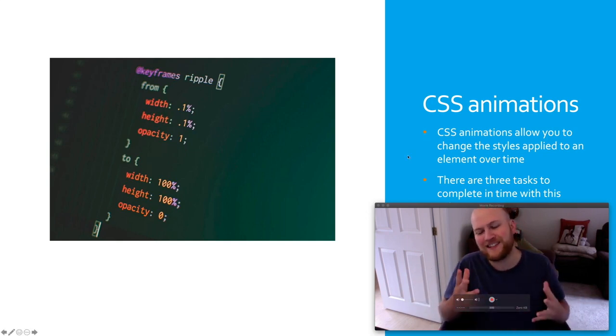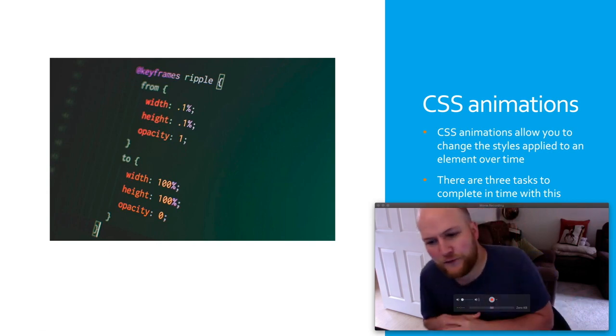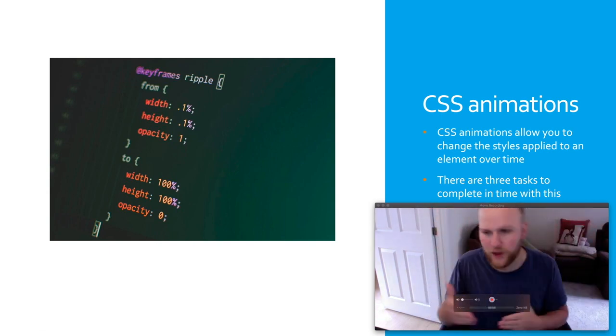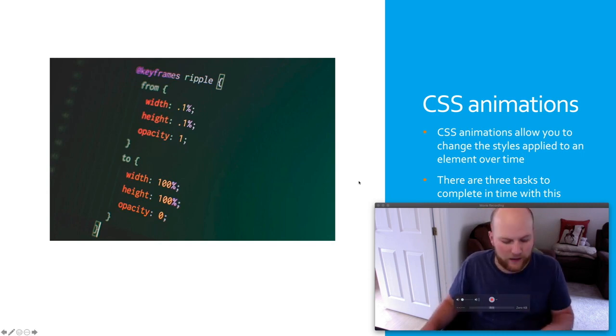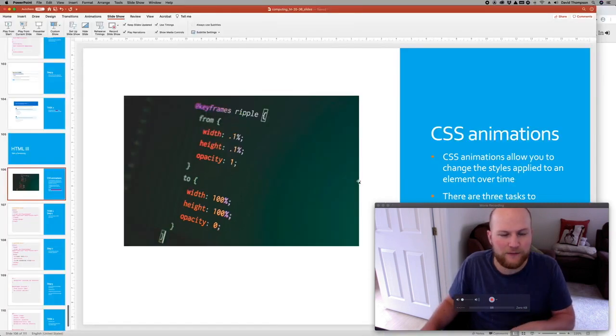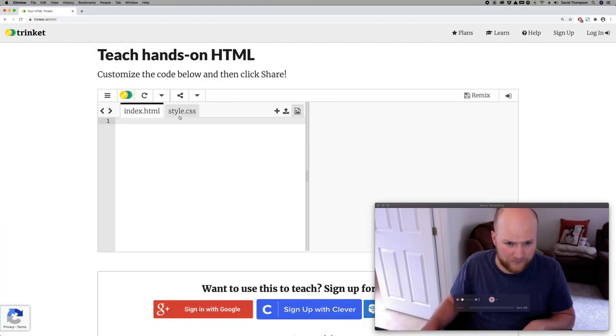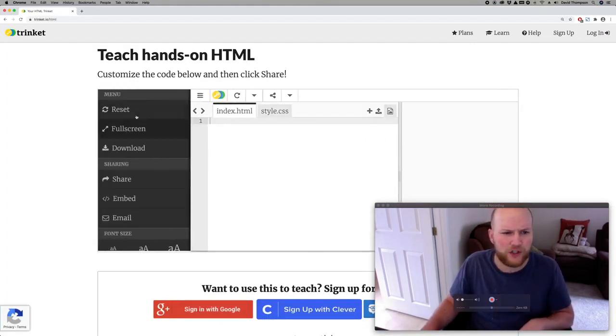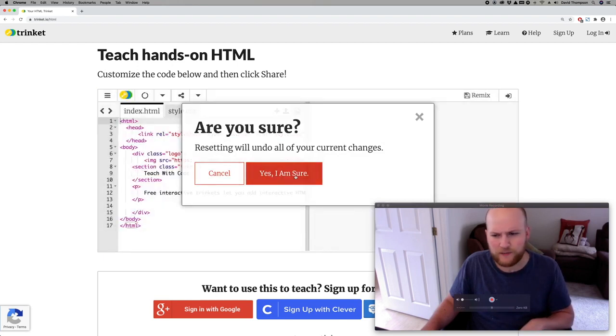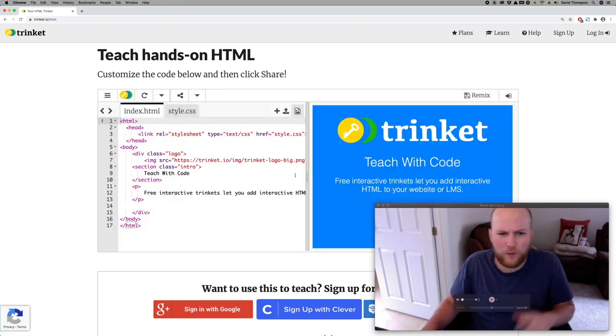And there are 3 tasks today. Okay, I'd love you all to have a go at the first one, the second one if you have time, and the third one if you want a bit more of a challenge. We're going to be using Trinket.io again, so if you go back to the web page, you may find that your work from previous week is there, so you can just press reset, yes I'm sure, and it will take you back to the default page.